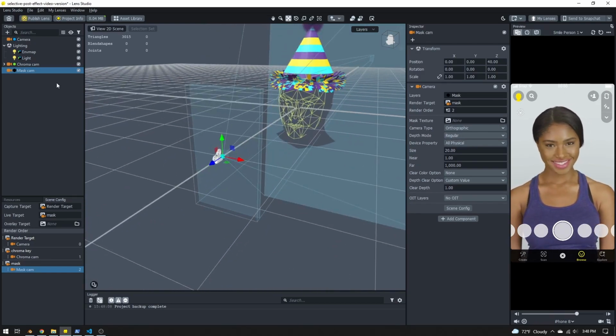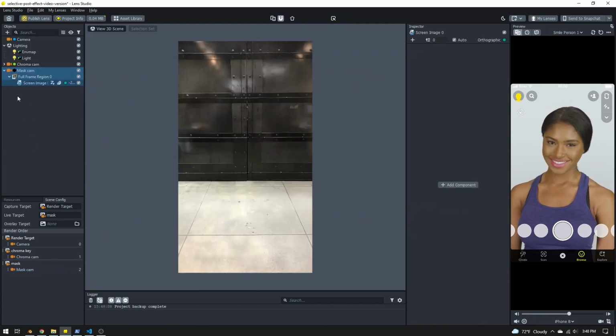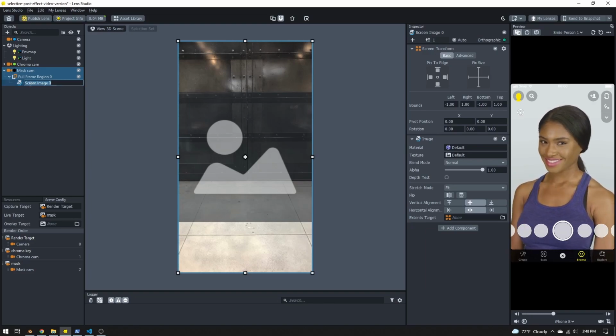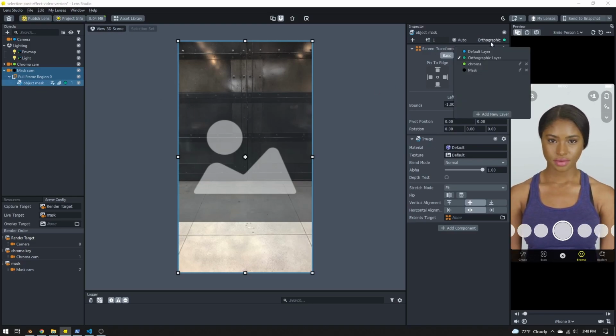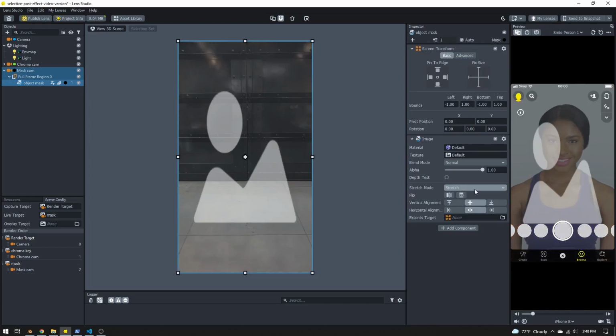All right, so we have our mask camera. Let's go ahead and get our mask set up. First thing I want to do is add a screen image. Now that may or may not create a new orthographic camera. If it does, just drag this full frame region into your mask camera. You can delete the orthographic camera. I'm going to rename this image to my object mask. And I'm going to set the layer to mask layer. And I'll just set the stretch mode to stretch. So we have kind of our placeholder image.